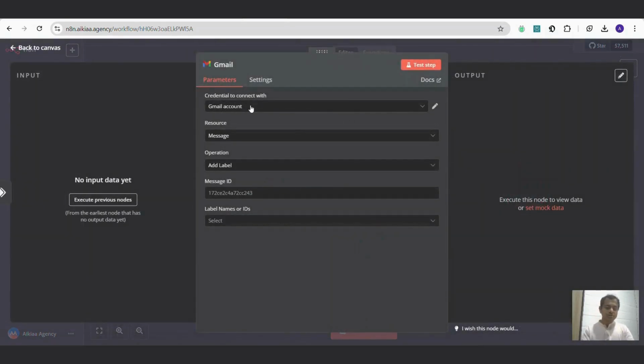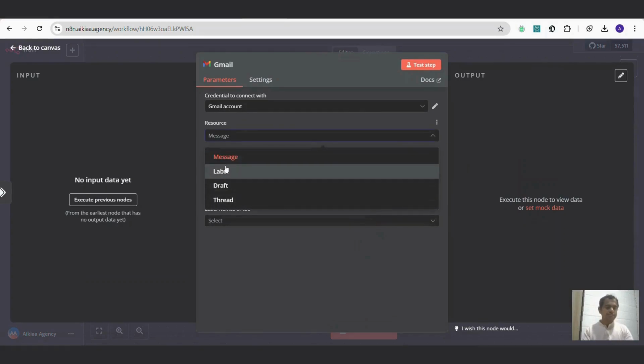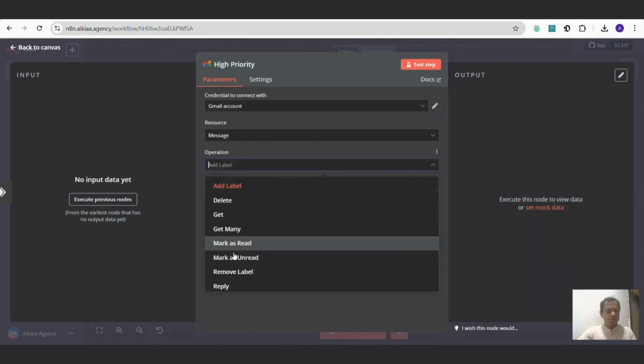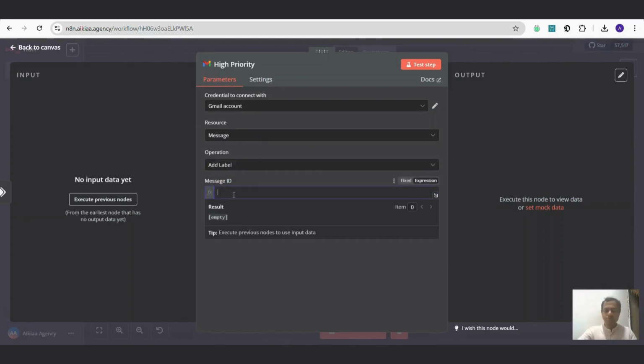So our Gmail account is already created. Resource will be a message. You can choose whichever you like, message or label or draft. I'll select message because that's what we want to keep our eye on. And operation will be to add label. You can select other operations for other types of workflows.